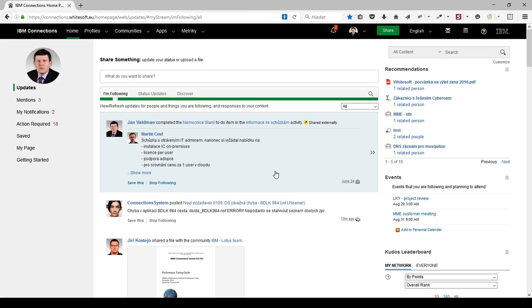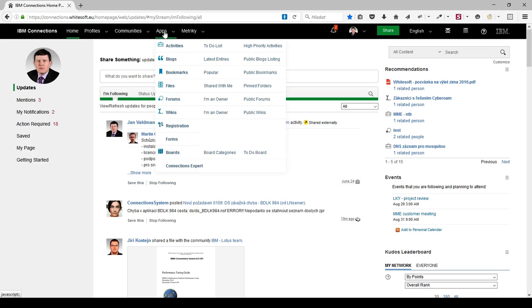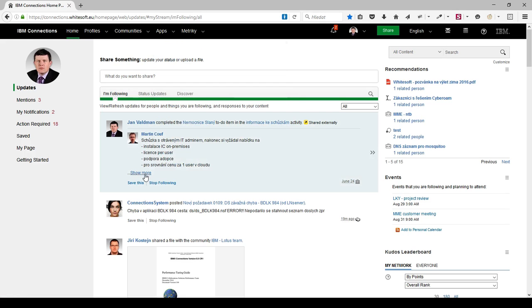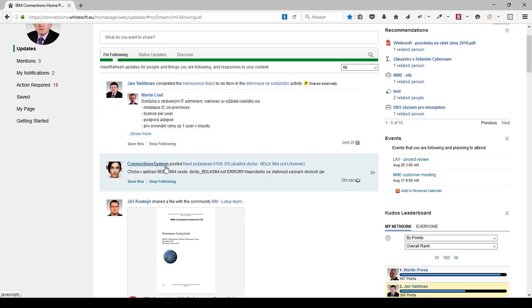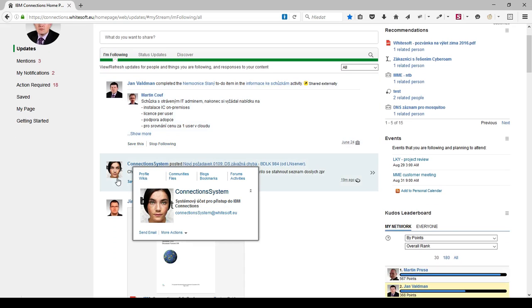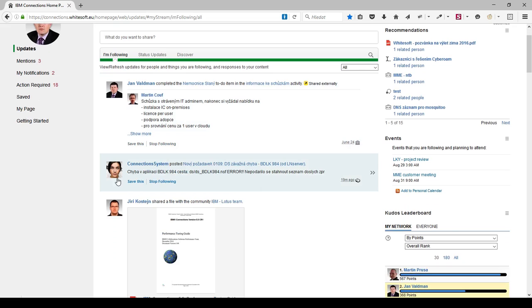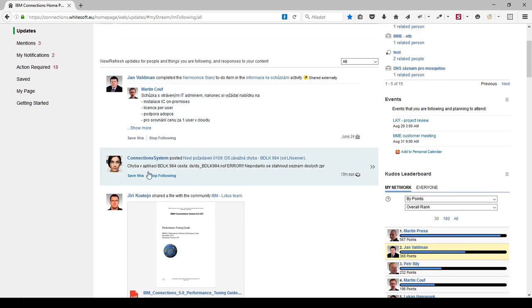Now you can see my homepage. It's a place where I can follow what's happening inside the company. There are 3 columns of information and a top menu which provides access to other applications, which I will tell you later. The most important is the activity stream here in the middle, where I can see that my colleagues did something interesting. They shared a file, they edited a wiki page. Because I previously said that I am interested in this kind of content.